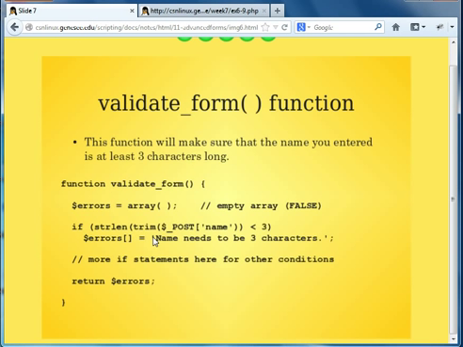Now you don't have to do it this way. You could do errors sub name equals, right? It doesn't matter. It just depends on how you process it. But if there is an error, we call this a push. We push this element onto that array. Are you familiar with that terminology at all? Yeah. Pushing onto an array means you just put an element at the end.